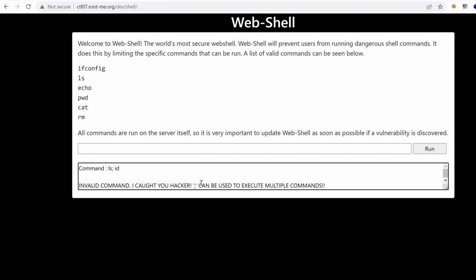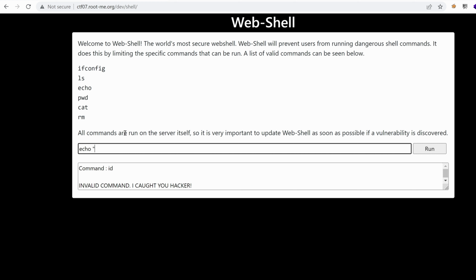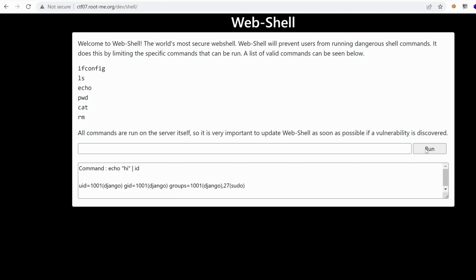All right, but you know, bash is very flexible and we can use other techniques to chain multiple commands. I can say echo hi, and then I can pipe it to something else like id. So let's run that. And we indeed run the command id. We're running this web shell as Django.